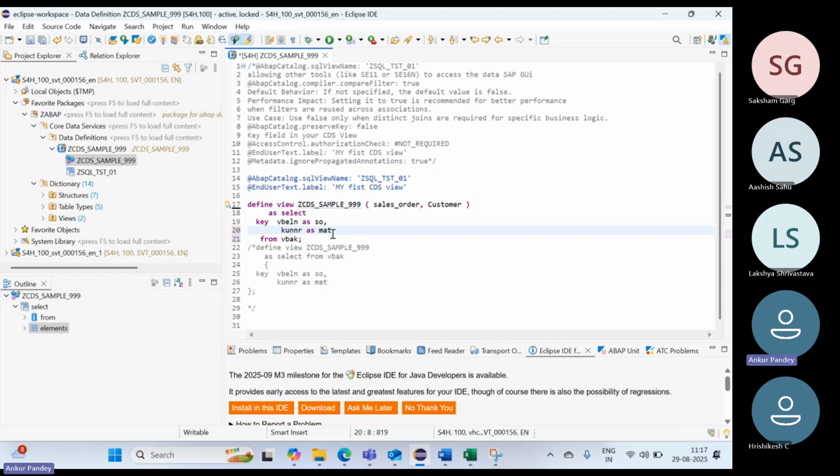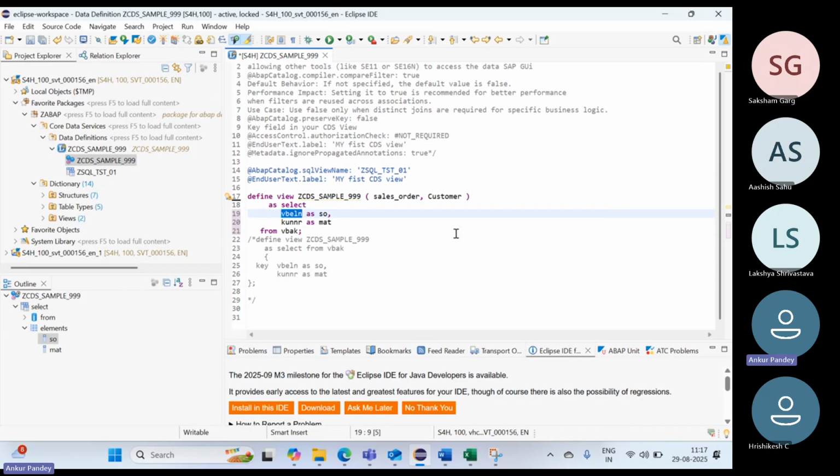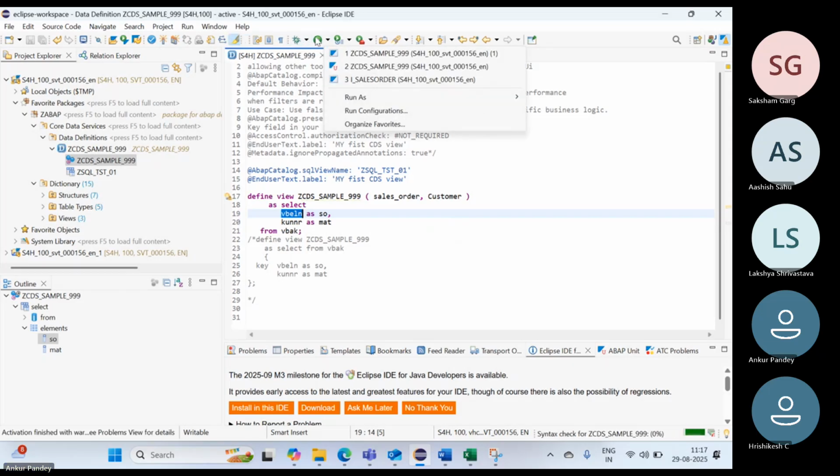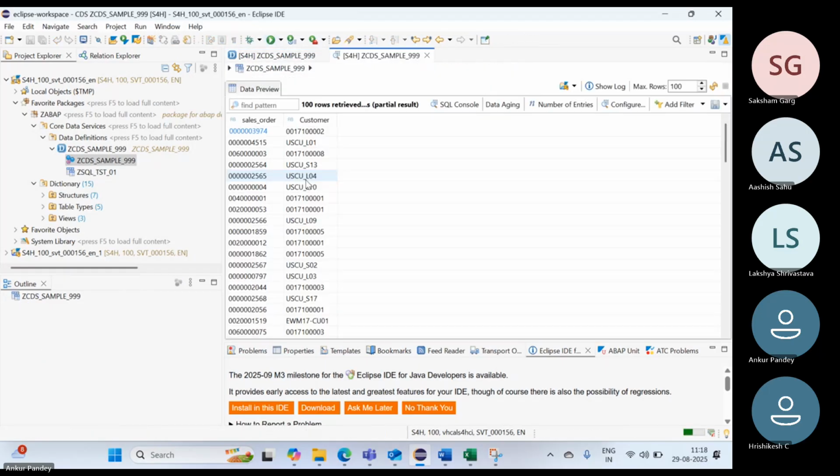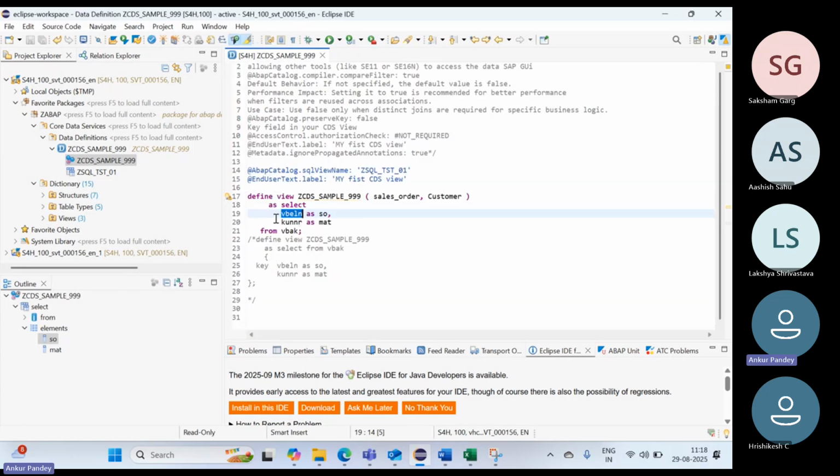So what I will do, I'm explaining this one, preserve key. Above preserve key, if I am not putting anything, then by default it will take the primary key field. If you run this, you can see there is a unique key in this sales order. Now suppose you want the key field as Kunnr.